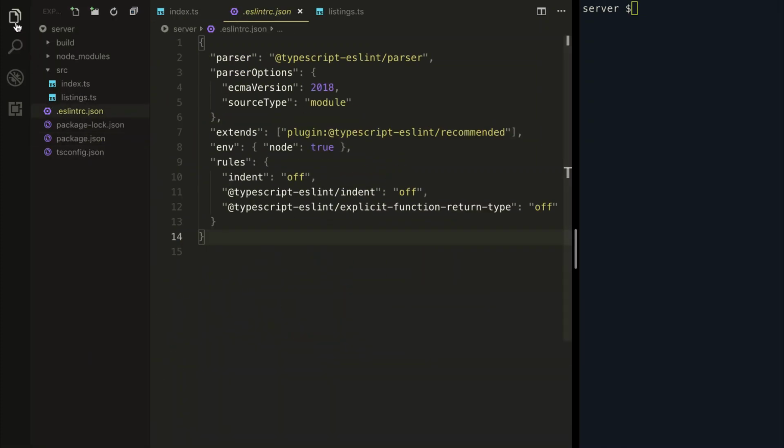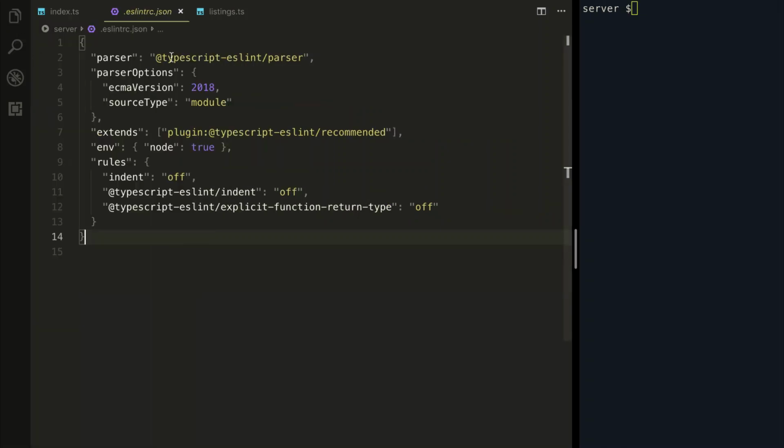The ESLint rc.json file is the file that sets up the configuration for our ESLint setup. We're using the TypeScript ESLint parser because we need to parse TypeScript code. And we're extending a plugin known as TypeScript ESLint Recommended that contains a series of recommended rules. We've also added and customized a few rules of our own.